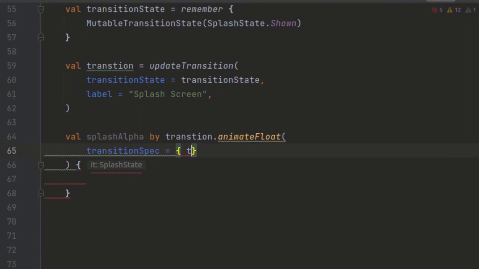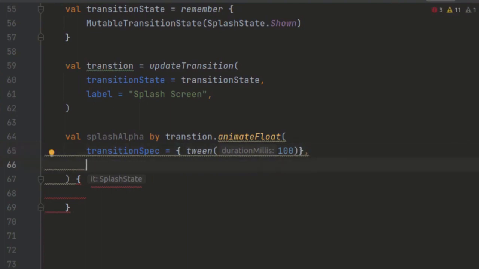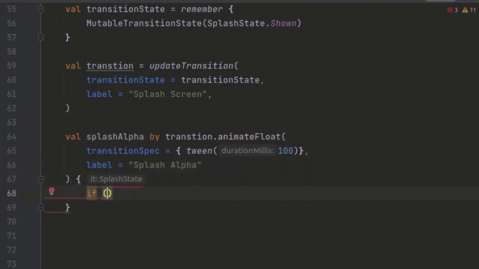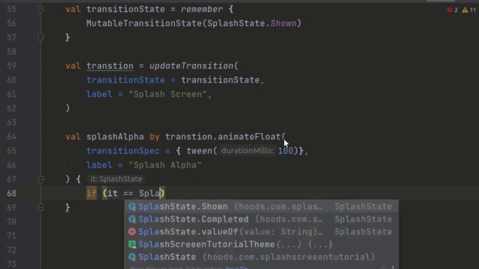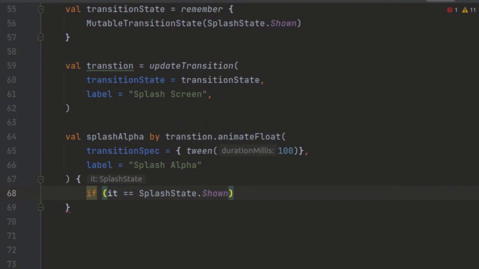We're going to use here a tween animation, and we can make the duration to be 100 milliseconds. Also this requires us to pass in here the label. And here basically now we can just check if this state is going to be equal to SplashScreenShown, then we want to start from 1. So we're just going from full opacity, then we're just going to 0 opacity.